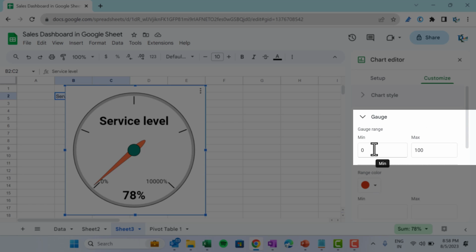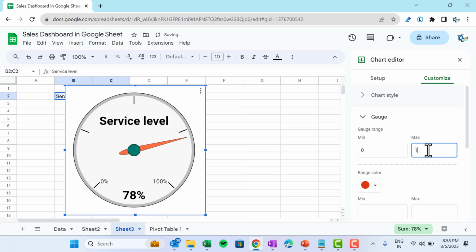And here we will take minimum value 0 and maximum value 1 because our value is in percentage. We have the service level value from 0 to 100%. So let's put here maximum value as 1. Now you can see this is looking good and it is in percentage.